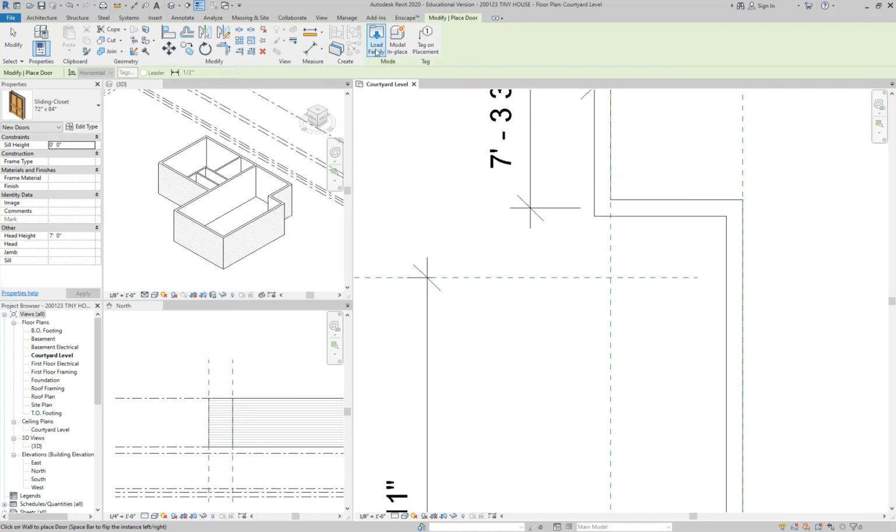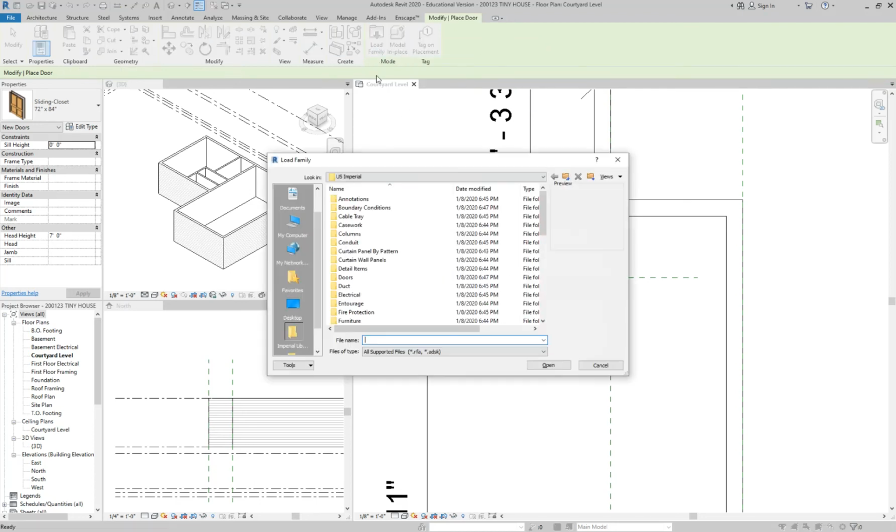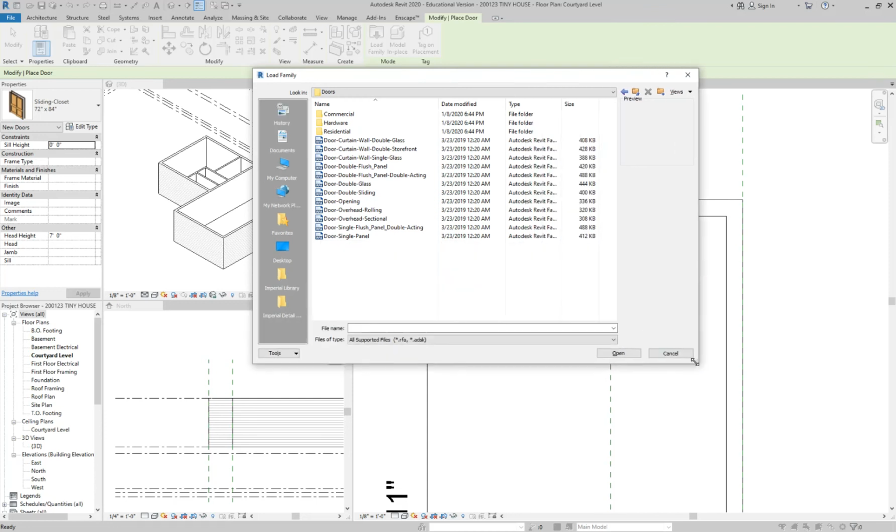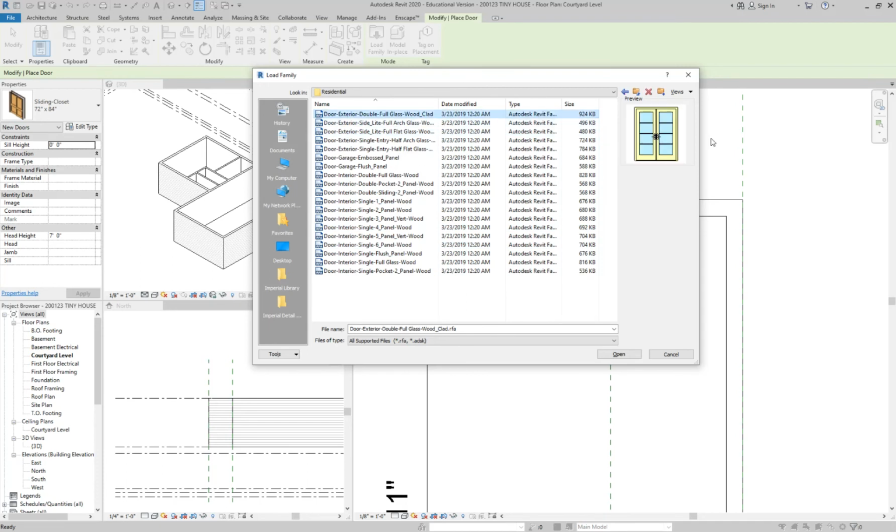So door, and what load family does is it takes you to a new subfolder, and do you see that there's a subfolder called doors? Within this subfolder, there are different doors that you can load into your project. You can take a look at these. You could even click into the residential folder. And over on the right side, do you see the little previews?